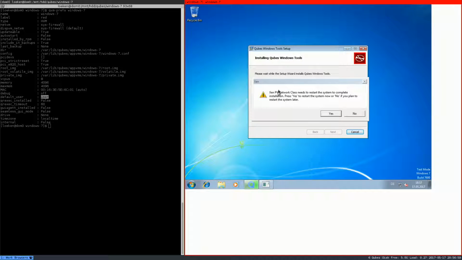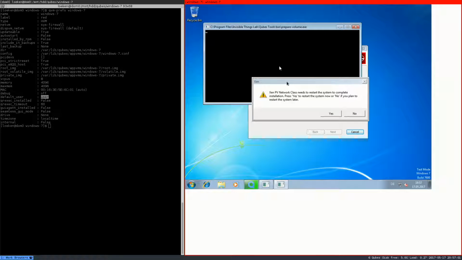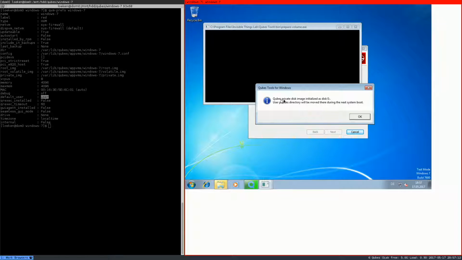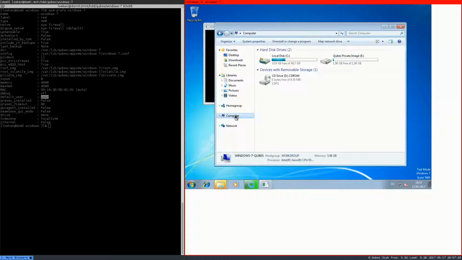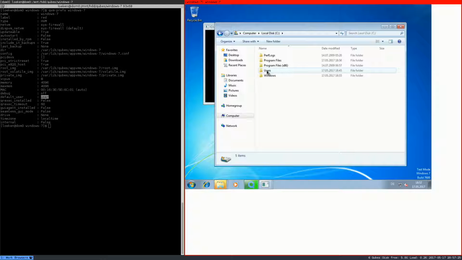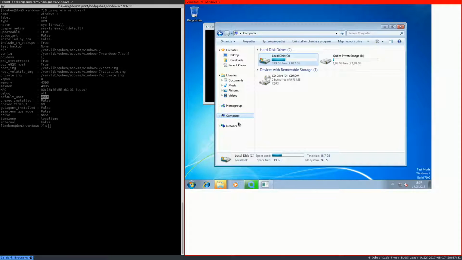Okay, so the Xen driver installation has finished and it asks us to reboot, but you don't click yes, because then it will reboot and we still have to finish the steps in the background. So you click no. Qubes private disk initialized as E. So we had our documents and basically all our user data, which is located in C:\Users, and this folder will be moved to a second disk, which is called Qubes private image.